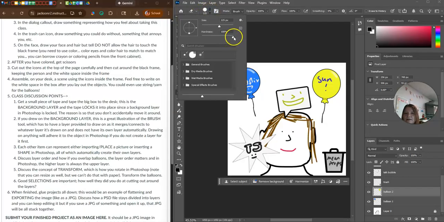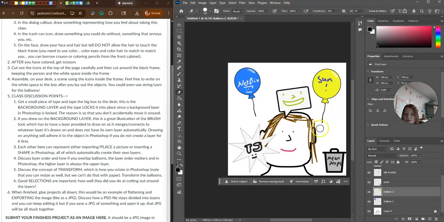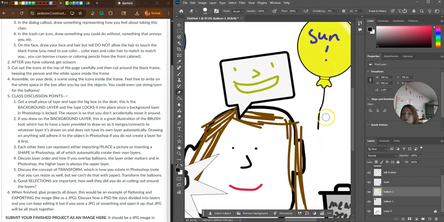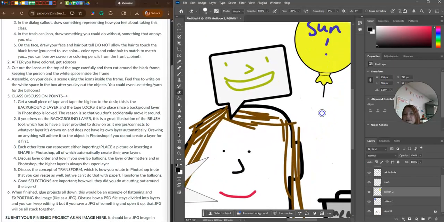That brush has a hardness and a size. And I have this brush set all the way to hard, so I can just sit here. I'm going to go ahead and zoom up just a little bit. I'm holding down the Alt key and rolling my mouse. And then if I take this, I'm erasing it. Okay, and now it's gone. So my balloon no longer has that there.